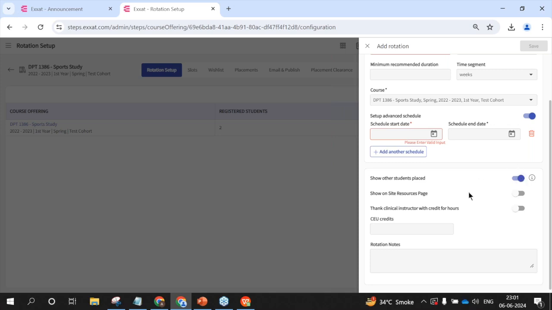Next, we have a show on site resource page. So if you would like this rotation time frame to be visible to the site on the site resource page, you can turn on the toggle. How this is helpful is, for example, if your site checks your site resource page, they know that you have a rotation coming soon. They can reach out to you: I know you are offering a rotation in October and you're willing to take one student. Are you interested in sending one out?